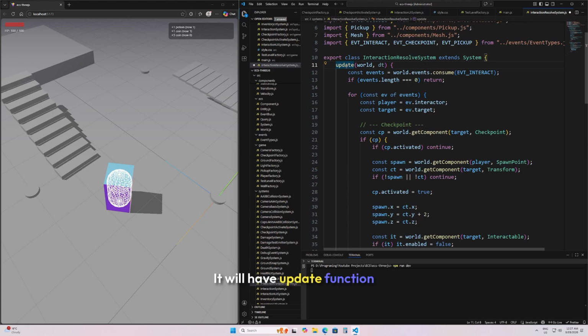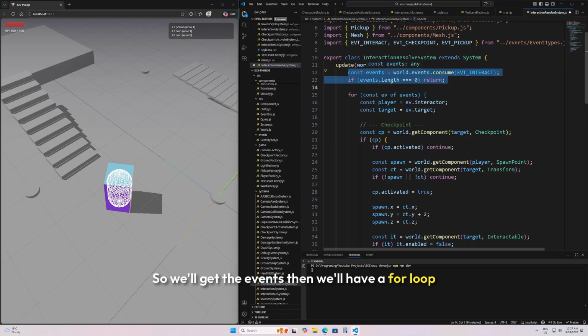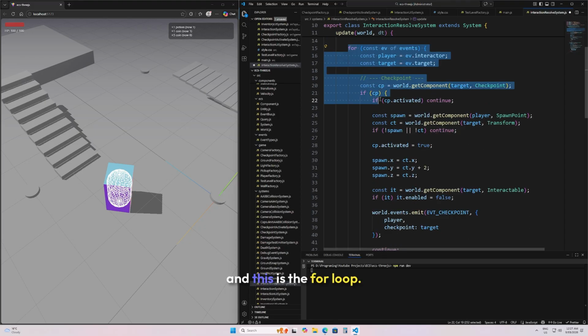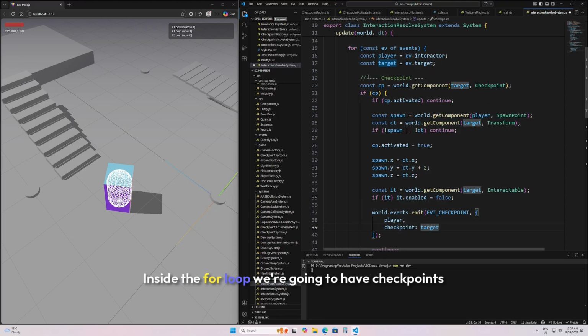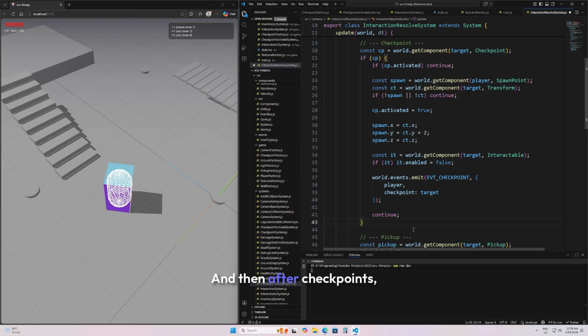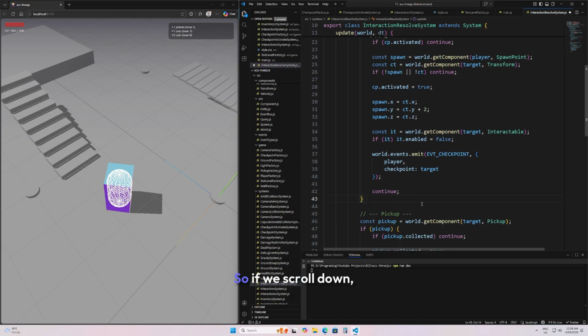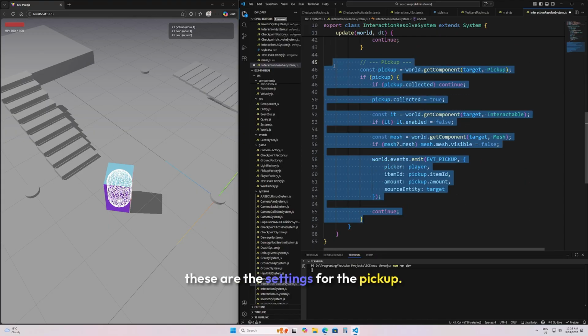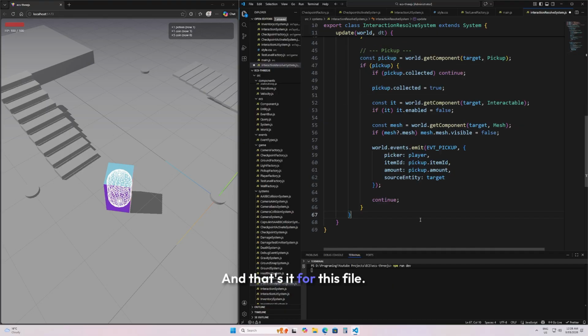It will have an update function, and inside the update function, we are going to pretty much do the same thing. So we'll get the events, then we'll have a for loop, and this is the for loop. Inside the for loop, we're going to have checkpoints. So we'll get the checkpoints and do all the calculations. So these are the settings for the checkpoints. And then after checkpoints, we're going to have the pickup. So if we scroll down, these are the settings for the pickup. And that's it for this file.